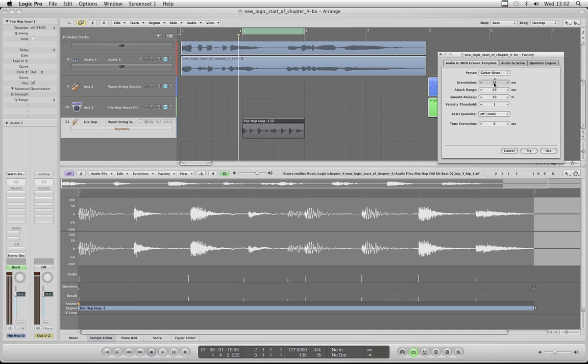Okay, what else have we got besides the granulation? We've got the velocity threshold, quite easy to understand. The more you raise it, you're raising the velocity threshold, just like on a compressor or a noise gate. And so the higher you push this, the more the quieter peaks are ignored, because they start falling below the threshold, so they're no longer detected, you see. So that's what threshold does.